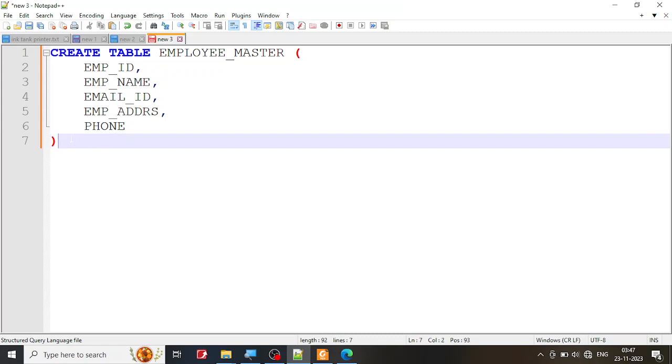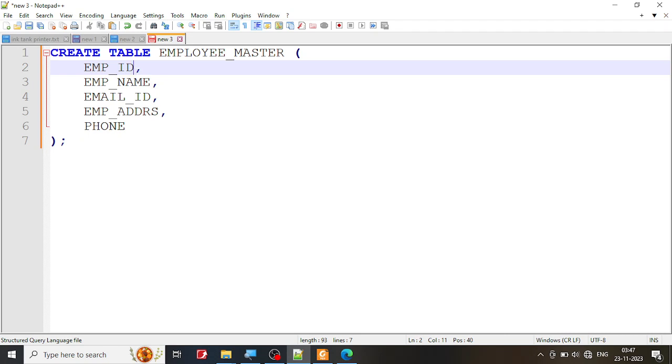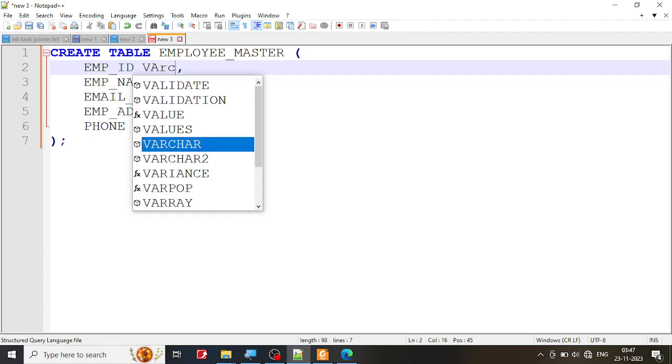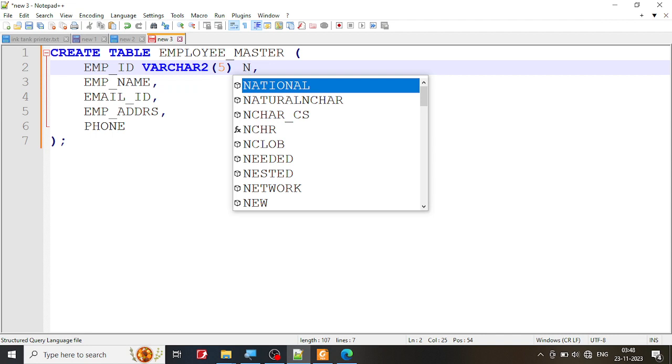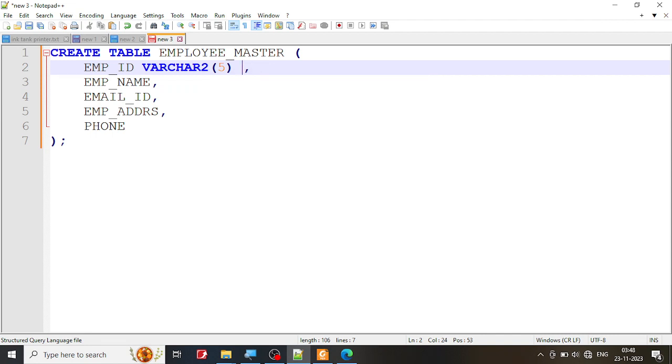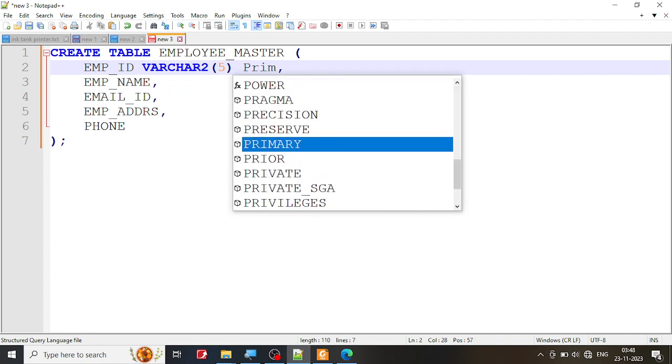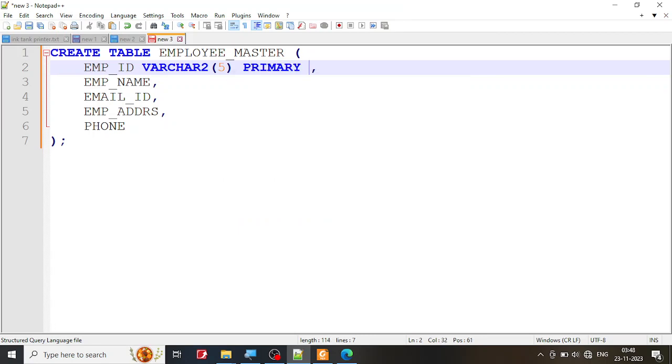So this is the table that we are supposed to create, and we start with the employee ID. I'm going to take all varchar only. So let's start with the varchar2, and let me say ID is 5 characters, and I'm going to make it a primary key because it's an employee ID. So let's assume that it is the primary key.